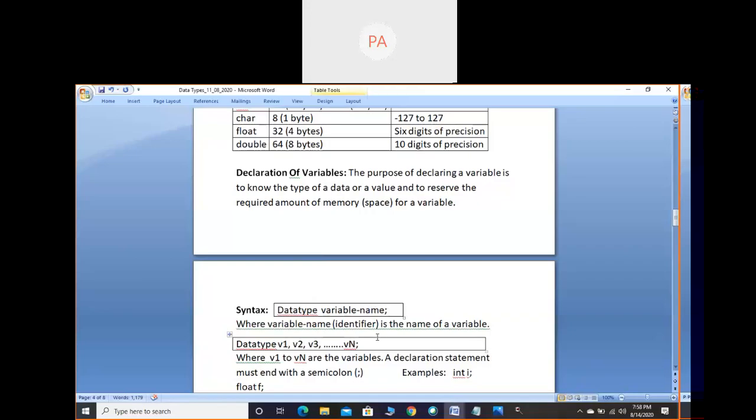Another syntax is also there: data type v1, v2, v3, vn. These v1 to vn are again variables. In the first syntax I used only one variable and it ended with a semicolon. In the second syntax I used more than one variable. If you are using more than one variable, they should be separated by commas, and at the end you have to put the semicolon. So the semicolon is there in both syntaxes.